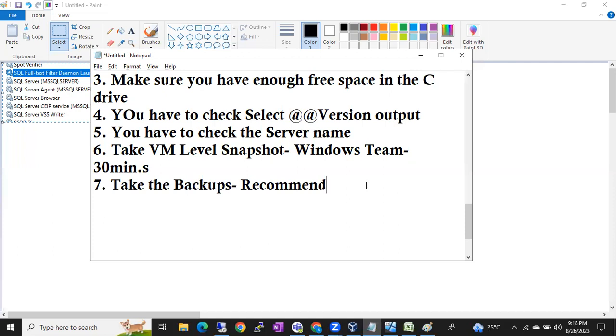But some interviewers will expect it. So if you are not going to take the backups before patching, tell them, yes, I'll take the backups before patching also, depending upon the server size, database size and all. You can add the point like that.